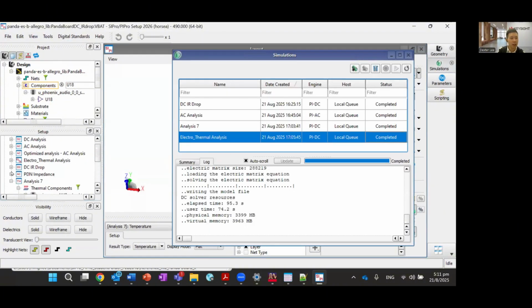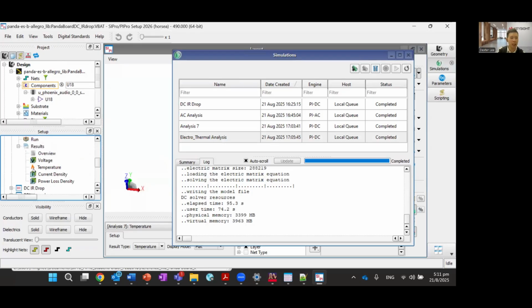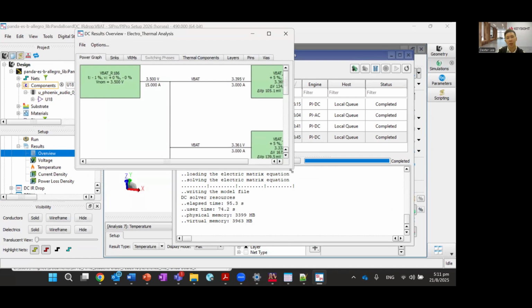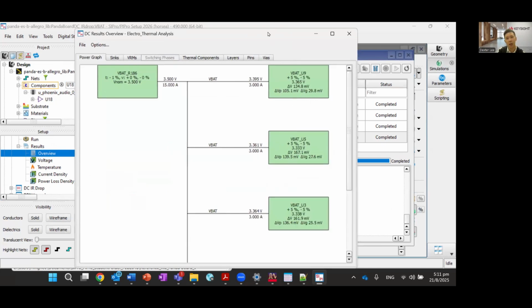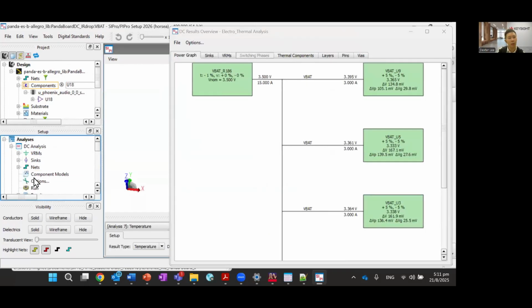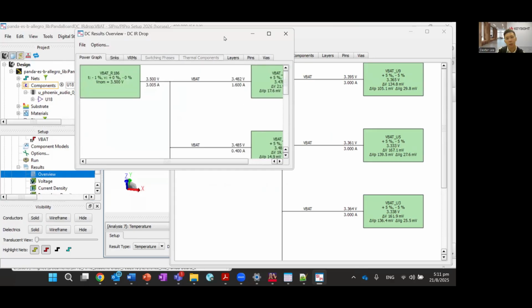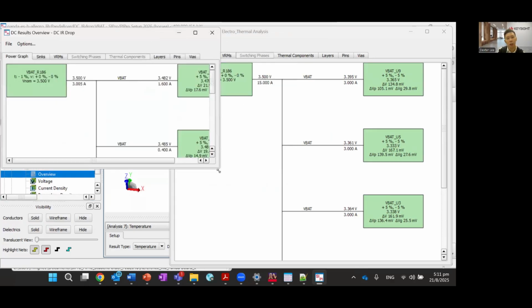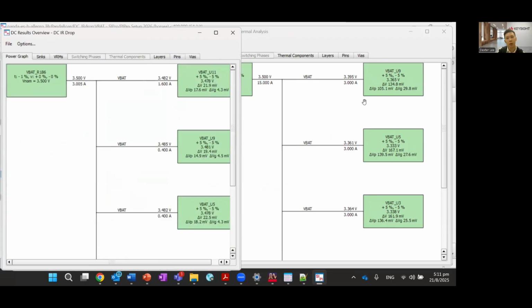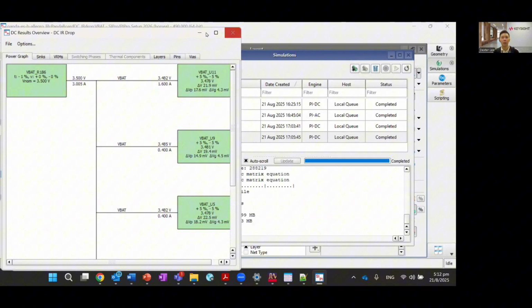So I think the results are done for electrothermal. Electrothermal is just including thermal and seeing how the DCIR drop changes. Again, definitely there are some changes for VBAT. Comparing it with the conventional DCIR drop, which I have already simulated, the one on the left is without temperature and the one on the right is with temperature. You can see there is more DCIR drop. So this is also the importance of temperature, how it can affect DCIR drop.